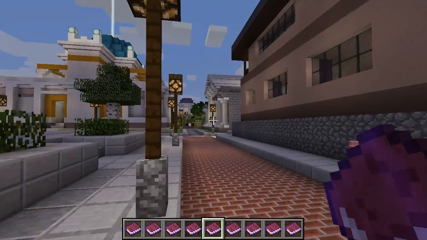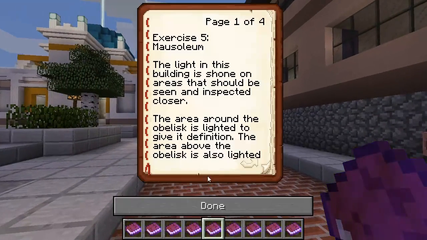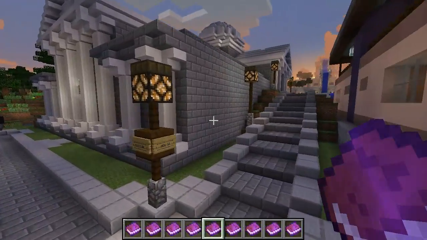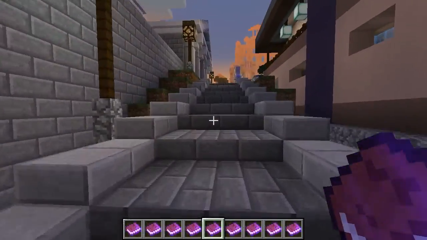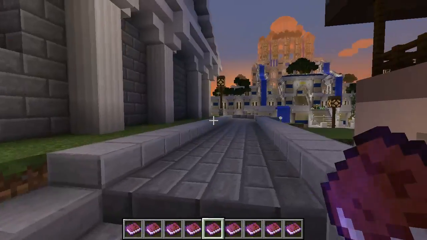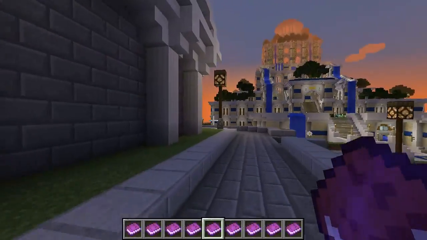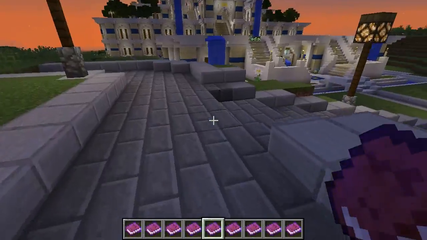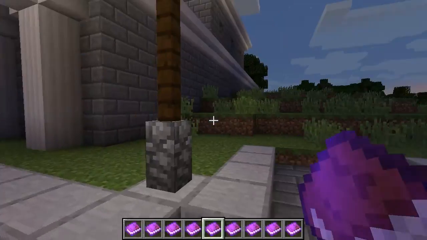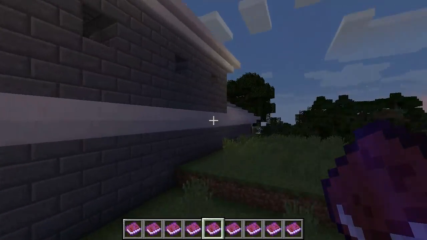Alright, let's go on. So the next one is the mausoleum. Let's just go and have a look before we read about it. Did he add a second entrance up here? Did he make this bigger? Or okay, no, this is not a second entrance. Alright, I see. He did extend the roads back to here. Okay. And let me just check the other side.